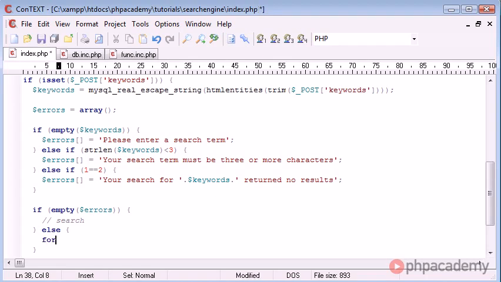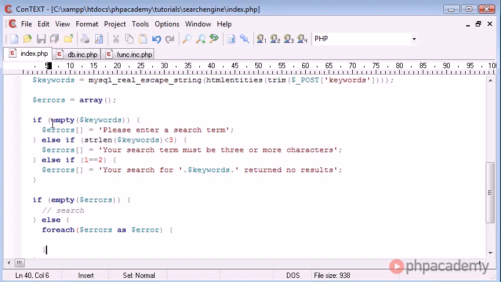Okay, so else, foreach, so we're using a foreach loop if you like, foreach errors as error. Essentially for each one of these errors, remember we're appending to an array, so we're creating a new element of an array every time we do this.